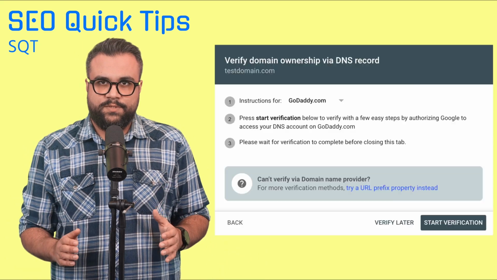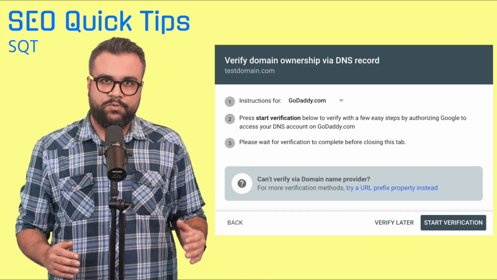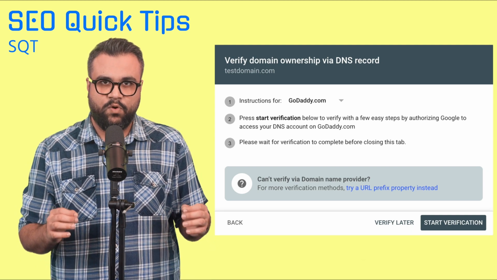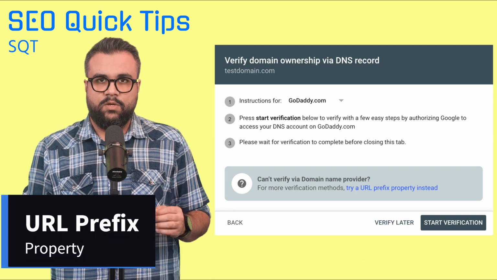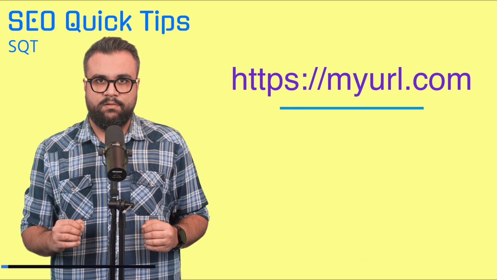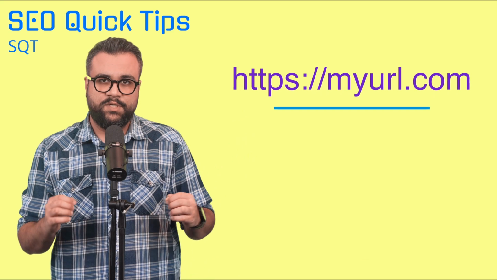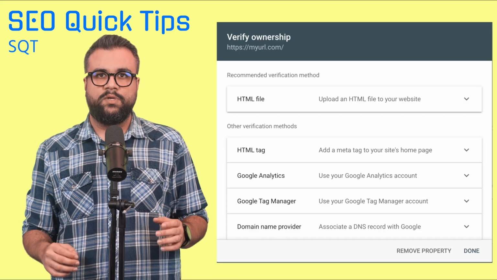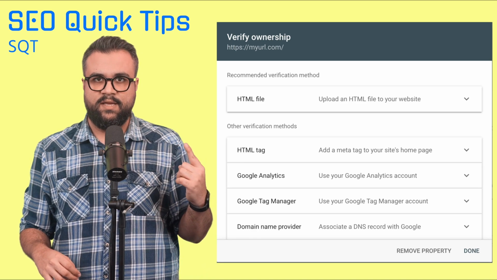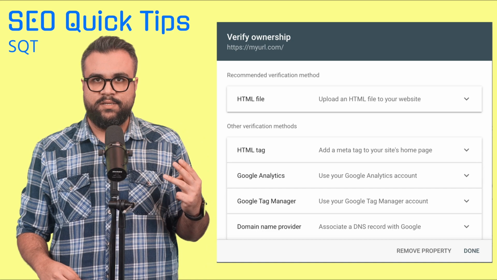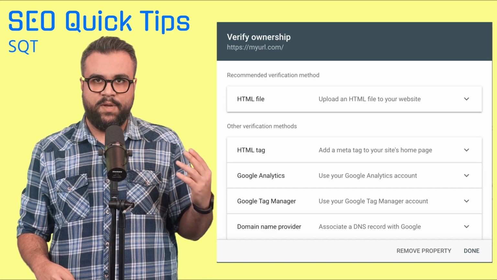To add a domain property, you need to verify ownership through your domain registrar. This might sound technical, but it's just a matter of copying and pasting a text record. URL prefix property. If you want to verify a specific URL, this option is for you. It's a bit simpler and offers several verification methods, including uploading an HTML file to your site, adding an HTML tag to your homepage, using your Google Analytics account, or using your tag manager.